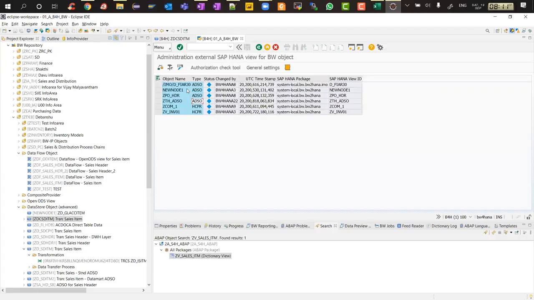So in those scenarios also, sometimes we'll have to generate the CV out of the ADSO and then use that CV along with another CV and then finally use it in the composite provider. So there are sometimes use cases. So these are the two most frequently used scenarios.